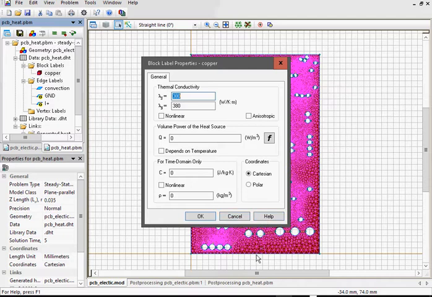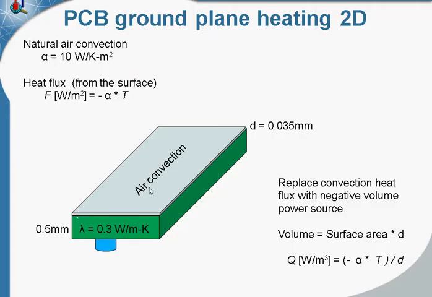Let's take a look at the picture again. The heat flux from this top surface is a product of the convection coefficient multiplied by the temperature difference. Units are watts per meter squared. Instead of the convection heat flux, we can specify negative power in a volume, which units are watts per meter cubed. You see, flux from the area, power in the volume, and the volume is a product of area and the plate thickness. So we should use the plane thickness to convert the convection heat flux to the power.